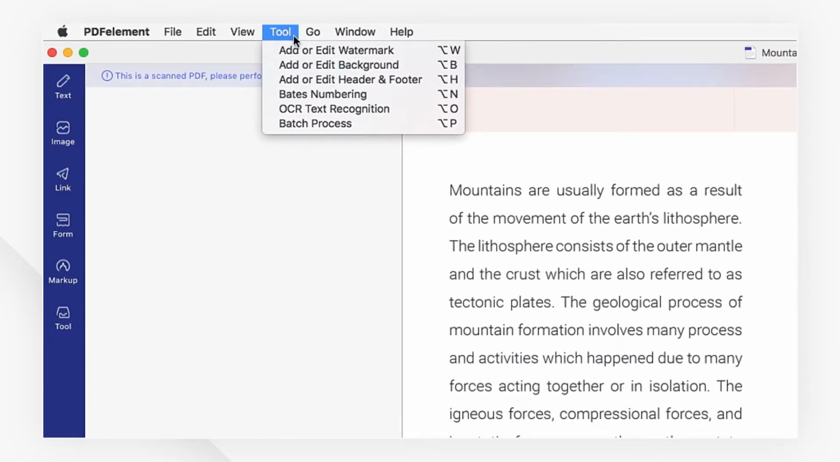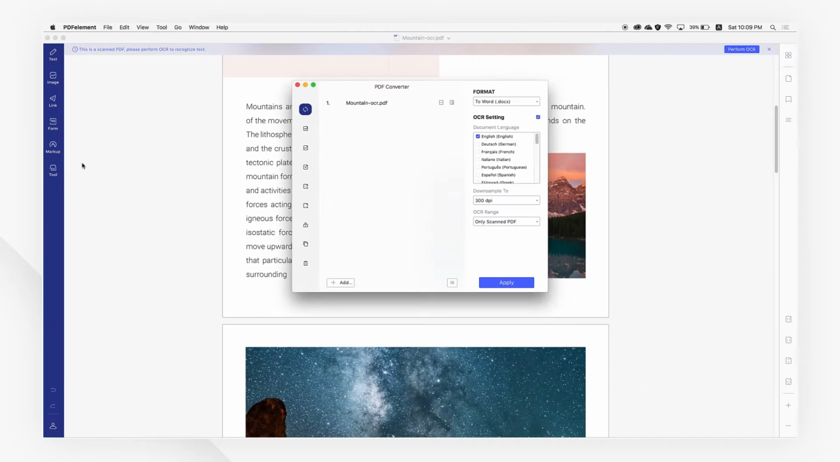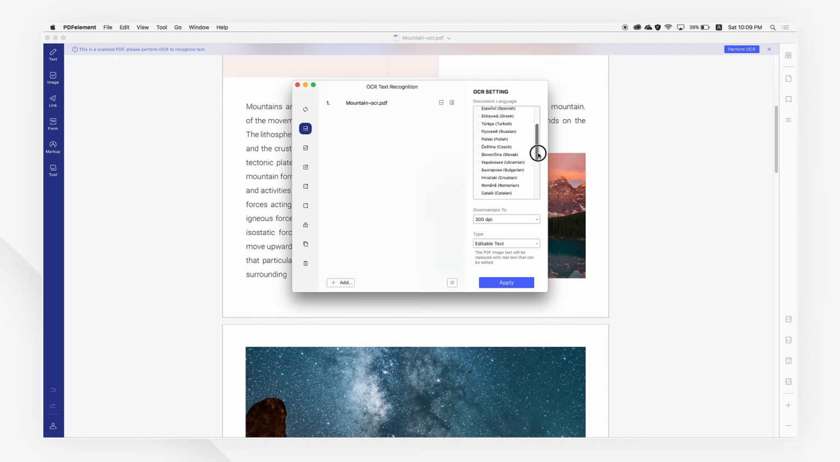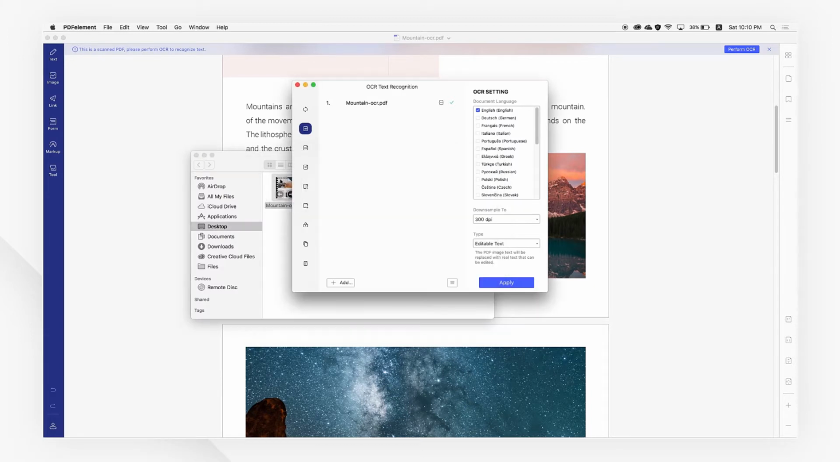Now navigate to Tool at the top of the page and select OCR Text Recognition to perform OCR, or select Batch Process to choose OCR Text Recognition. The OCR feature recognizes over 20 languages. Click Apply, and when the process is done, click the Text button in the left toolbar.